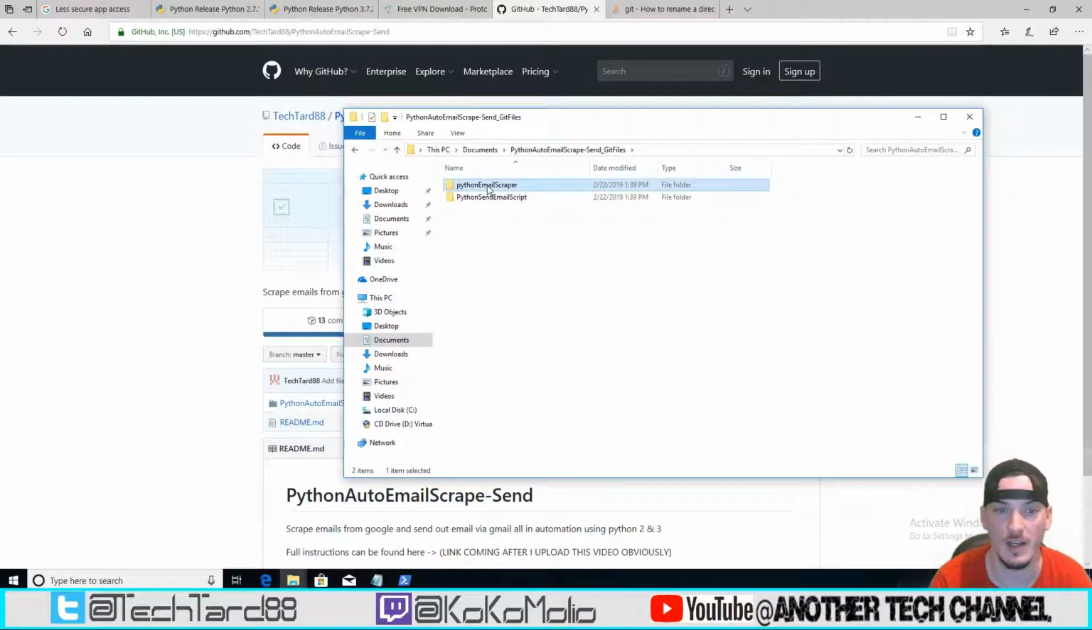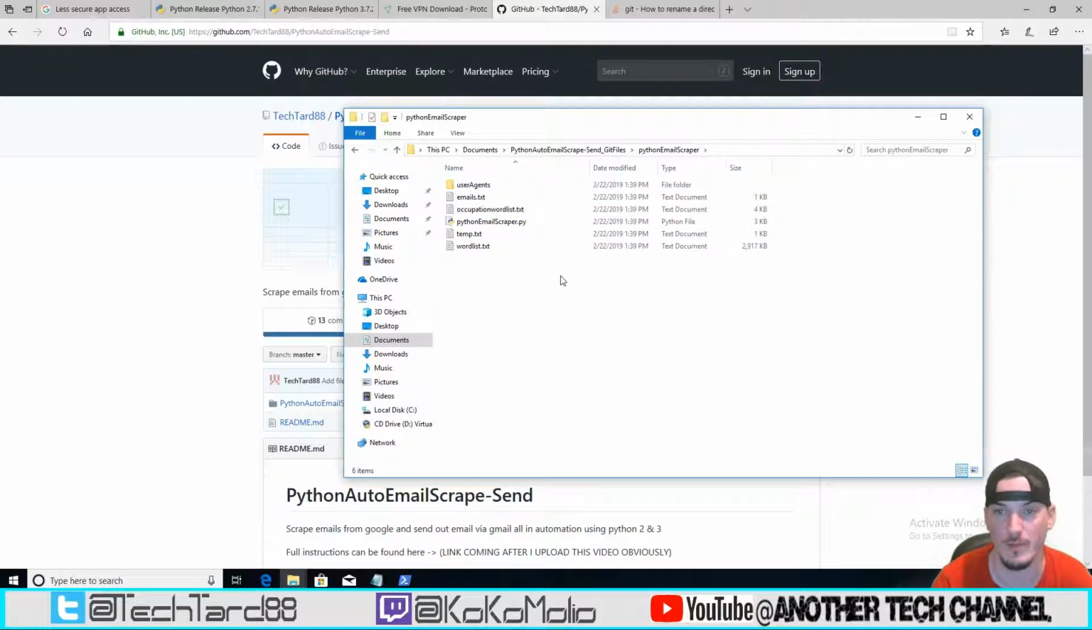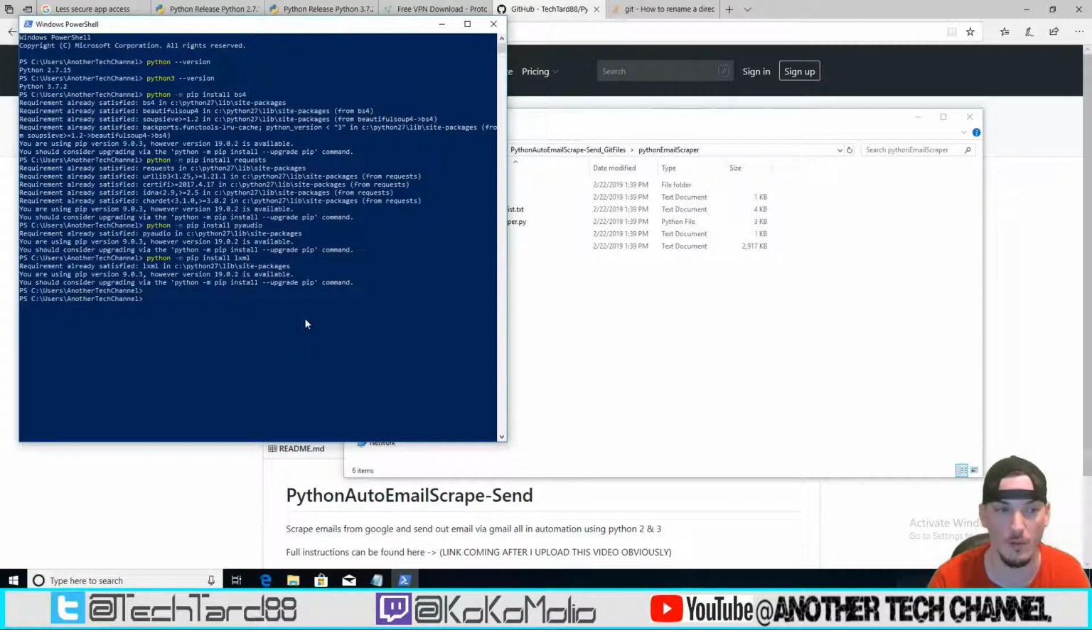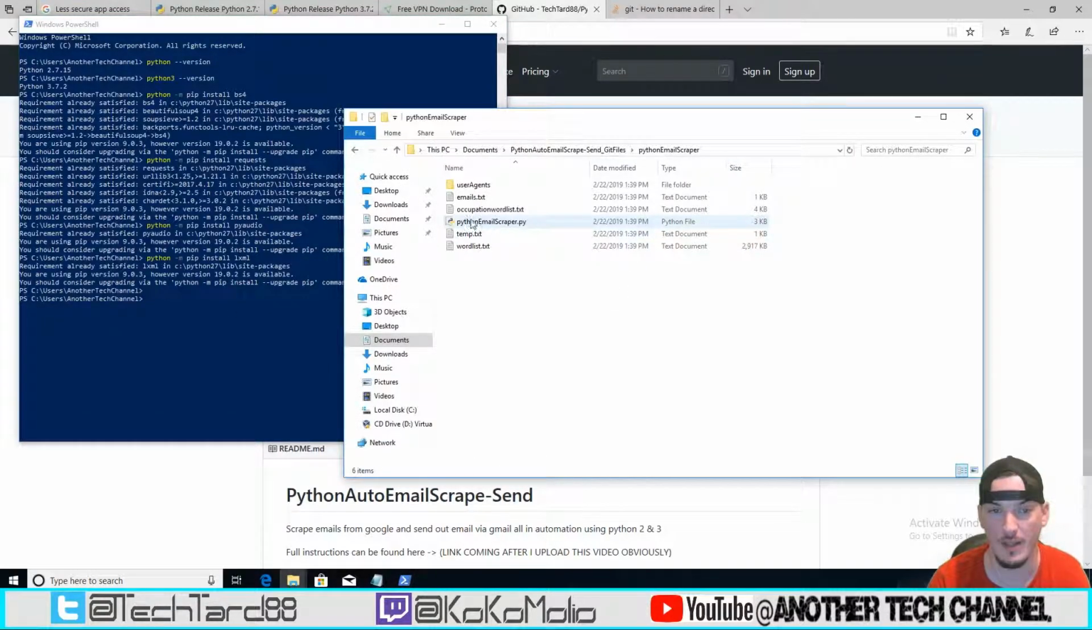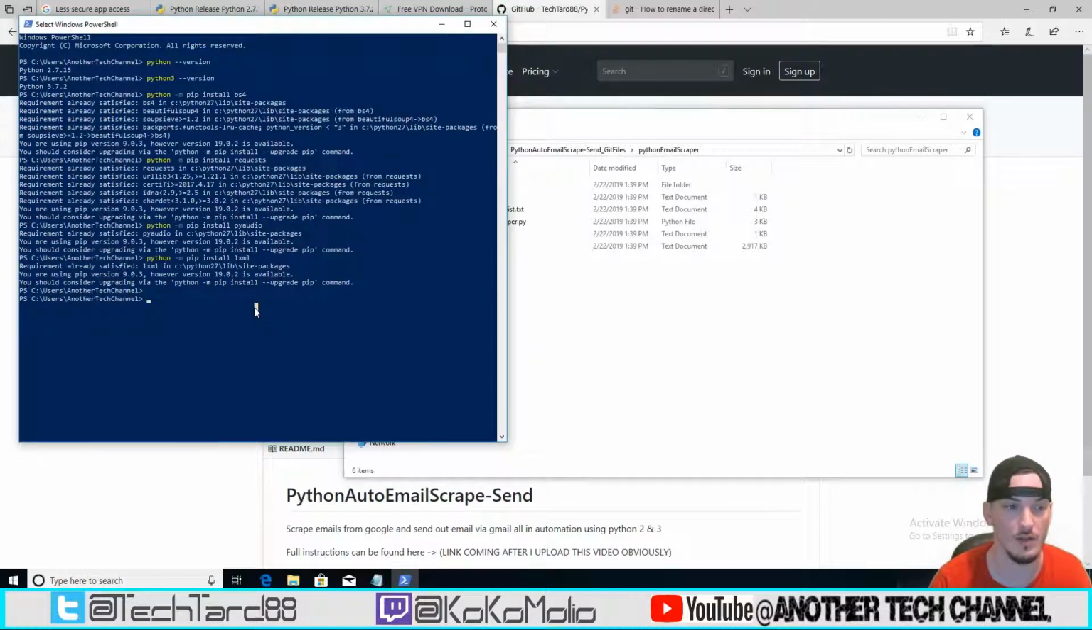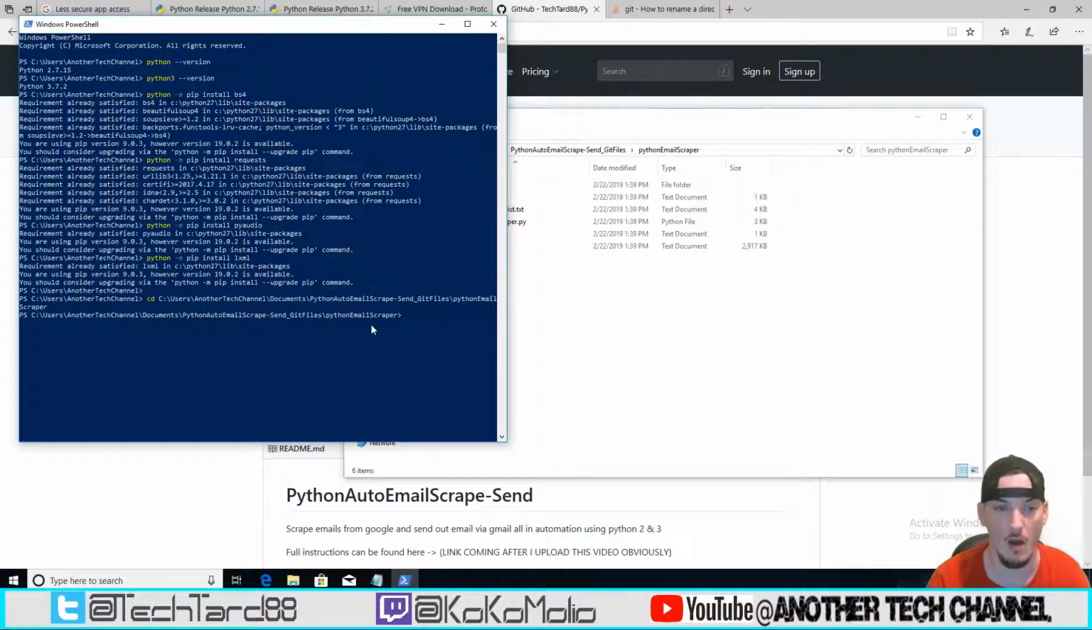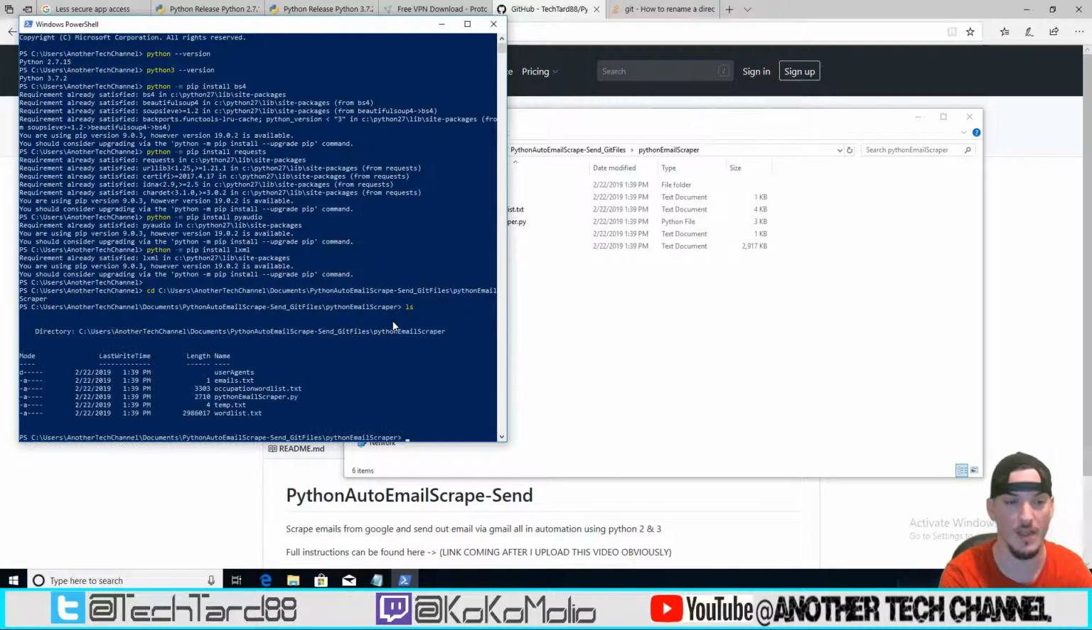Go into your Python email scraper, because we got to get some emails before we can send some emails. Click out here in the blank area to highlight all of that. Hold Control C to copy it. That's the directory where we're going to run this Python script right here. Okay, so now you're going to hit CD for change directory, space, Control V as in Victor, and now if you press LS, we can see all the files.